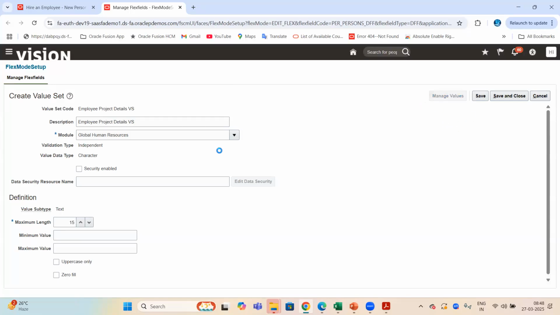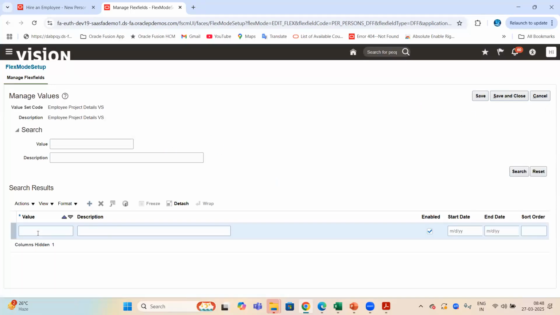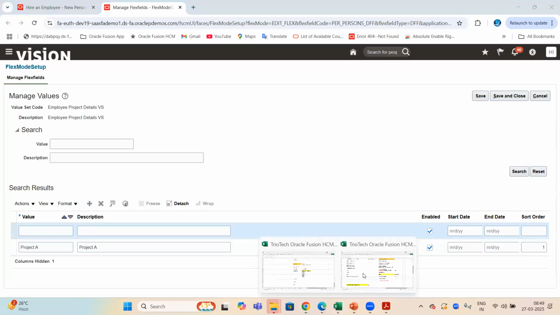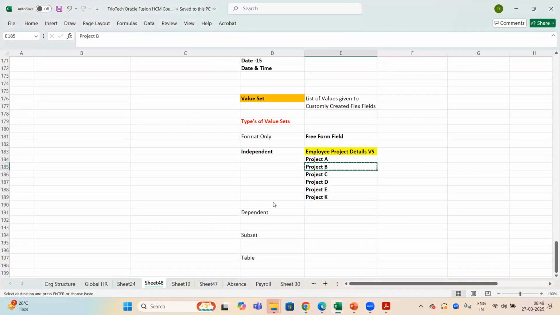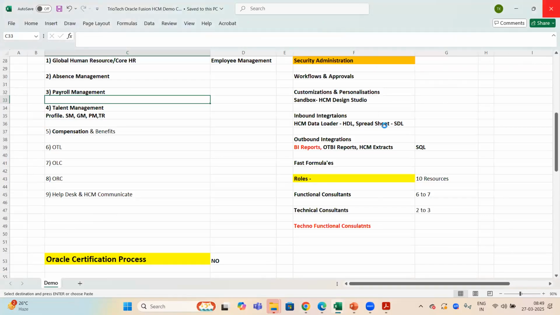Save. Then manage values. Now you give it, and the system will take it accordingly. Sort order. Then project B. All values, you add them in the list here. Next, project B. One second.